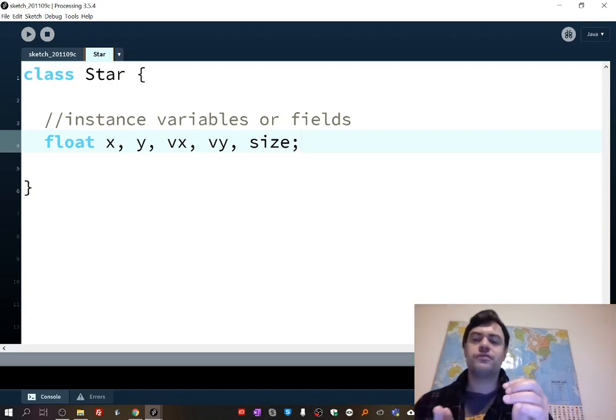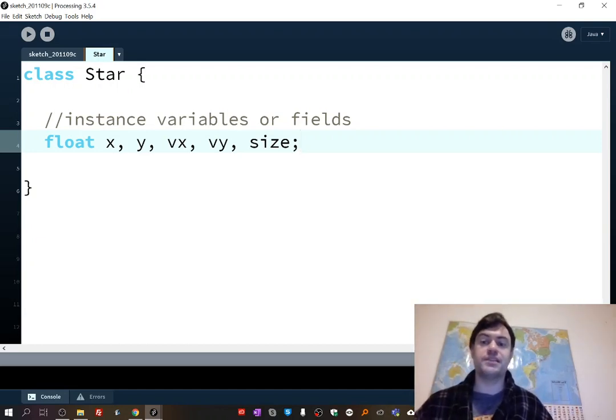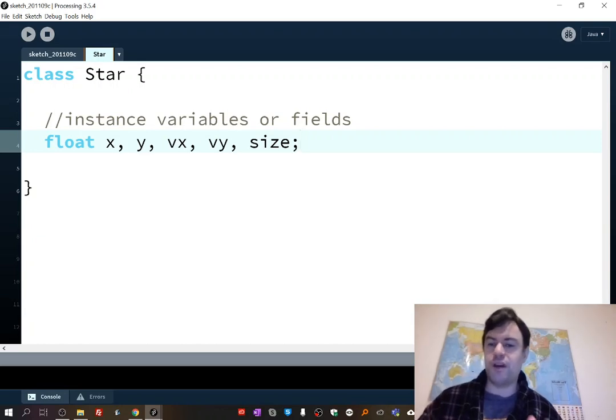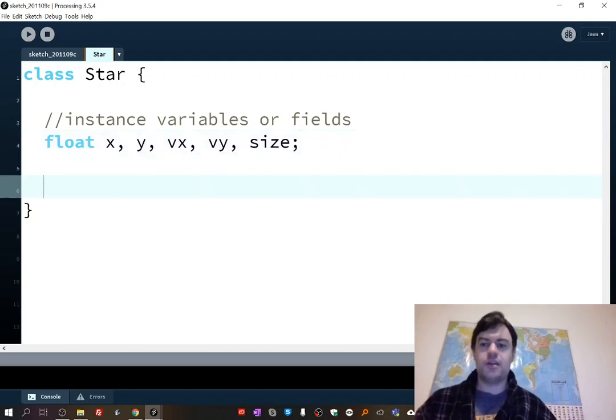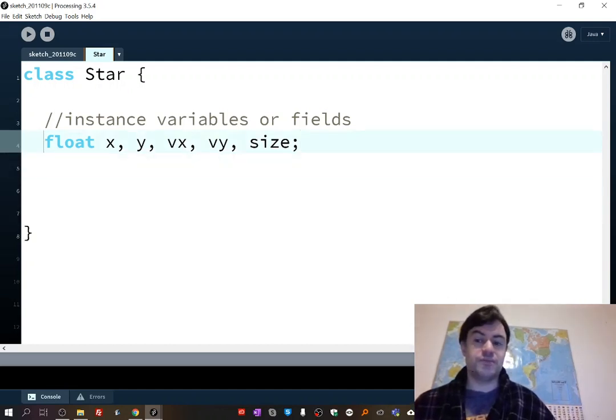It's like we've sort of created a super variable in some ways, a type that contains many different numbers that are all sort of categorized and given names. And every star we make, by the way, is going to have a separate x and y. It'll have a separate speed, a separate size, so they can all be created differently. So that's the first thing we do: make instance variables.